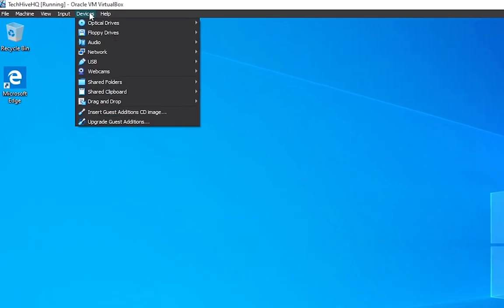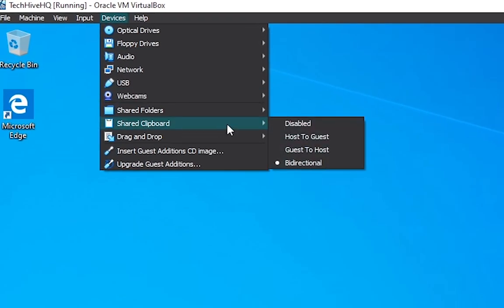I'm going to go to devices, click on devices, go to shared clipboard. By default normally it's usually disabled. I have set it to bidirectional. So bidirectional is drag things from your virtual machine to your local machine and vice versa. And for host to guest, it's from your host machine to your guest, but you can't go back. Same to guest and host.